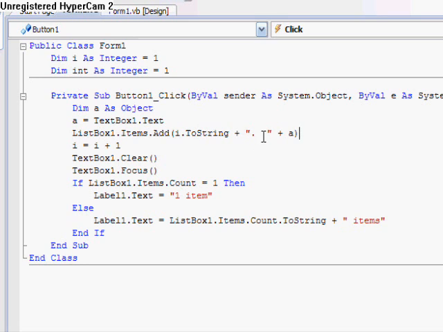So after you're done typing in ListBox1.Items.Add, blah blah blah, hit enter again, and then type i = i + 1. What this means is it'll add 1 to i. So whatever i equals will then equal plus 1. So it'll be like 1 and then 2 and then 3 and then 4. If this were changed to 2, it would be 1 and then 3 and then 5 and then 7 and so forth. So make sure this is 1.